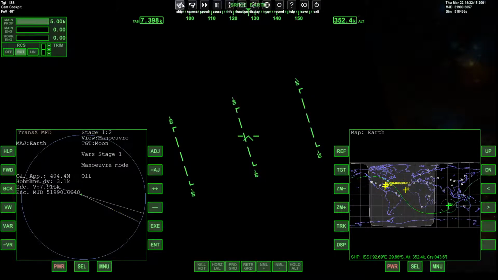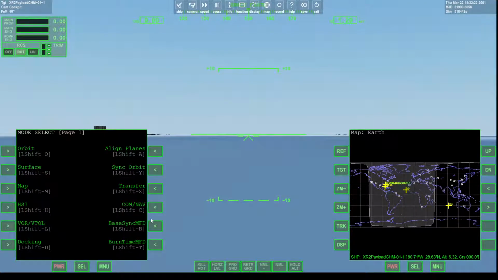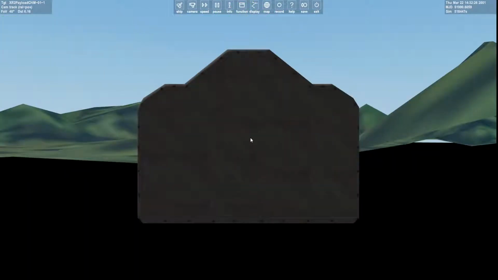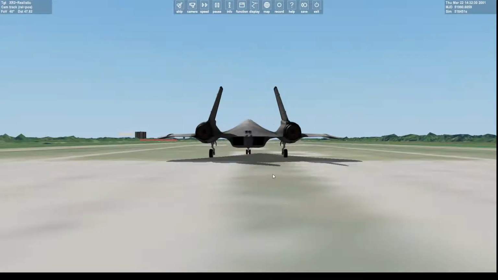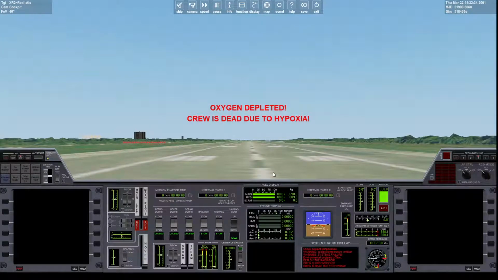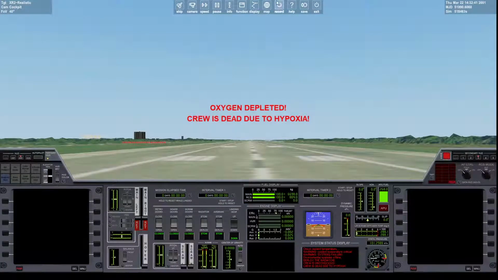Now we're going to switch to the XR-2 on the ground. That's the payload module, not the XR-2 itself. And the external cooling was not turned on. Okay.